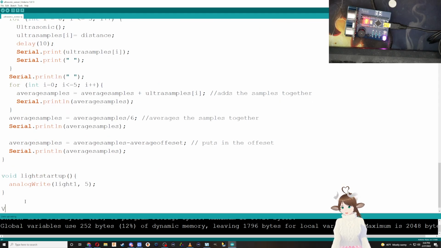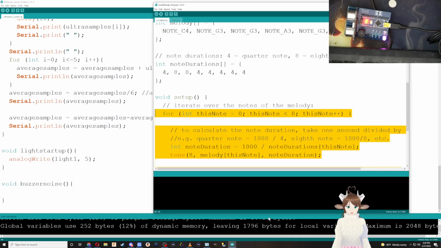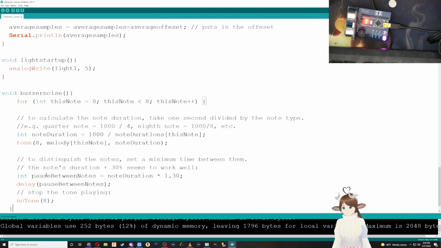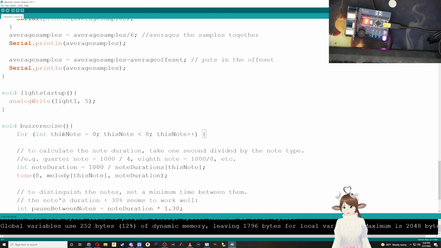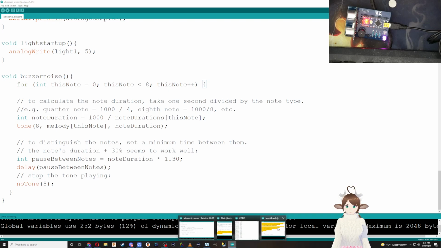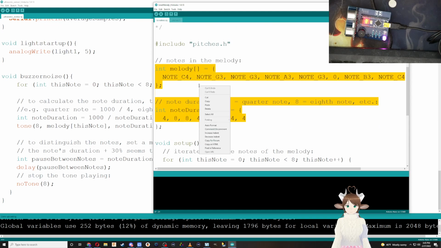Void buzzer noise. Because that's what we want to do. We want to make a buzzer noise or something. We're going to make a tone for it. And we're going to copy this code that's for the buzzer in Arduino. And I guess modify it. And because I don't know what any of this is.